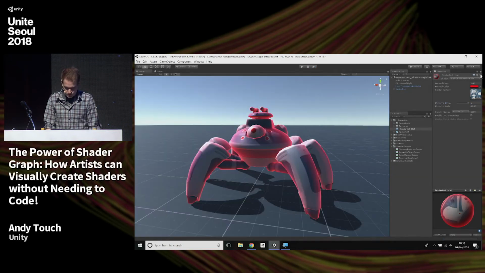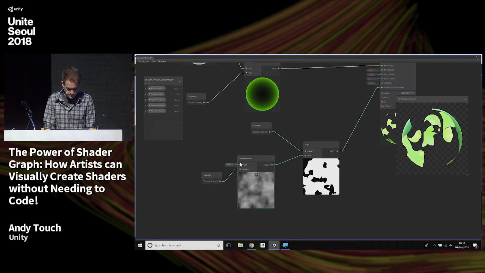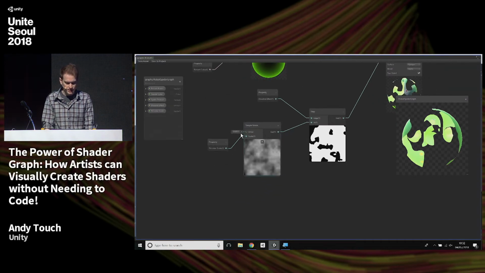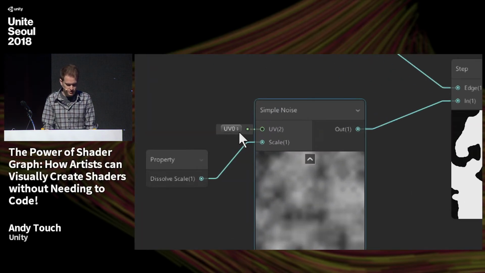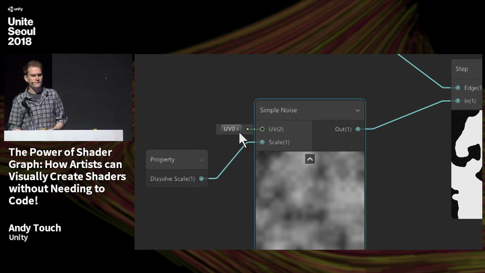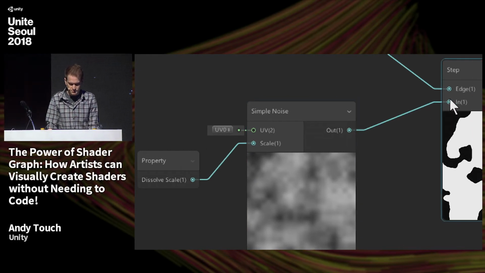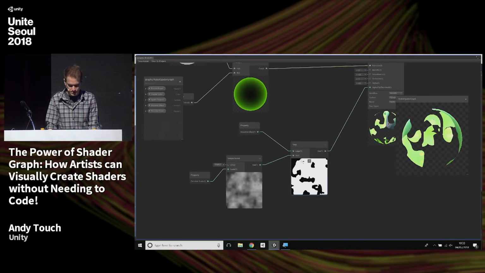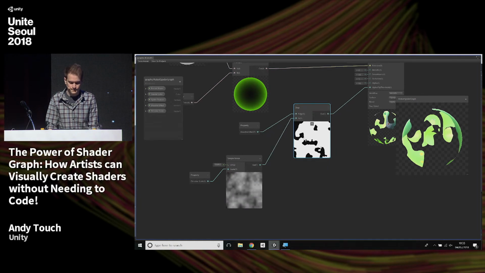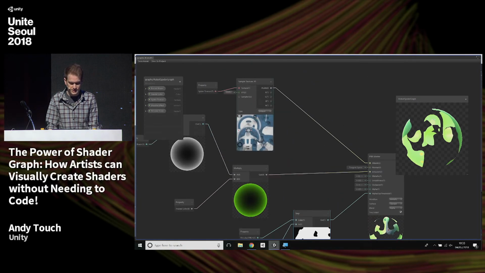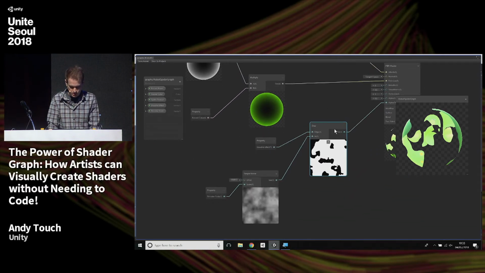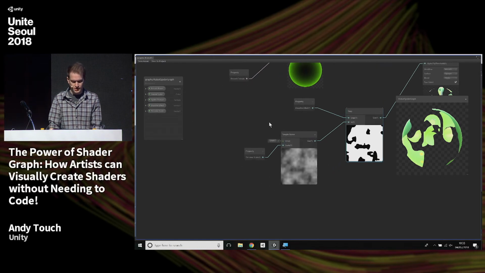So there's a couple more nodes I want to show you. So we have here this simple noise, and this is using the UV channel for our spider robot. So it's basically taking this effect and cutting it out of this texture. So imagine these two things being overlaid or multiplied together. We maybe don't want to do that.